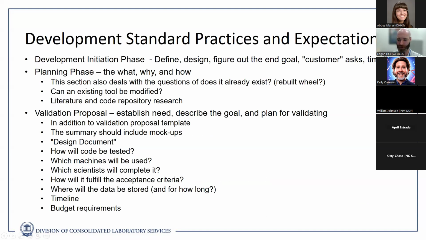All right. So this section is probably the longest section of the document. This is our development standard practices and expectations. So, how do we want people to think about creating new tools at DCLS, and then how are we actually putting those into practice, and what are the expectations surrounding them?